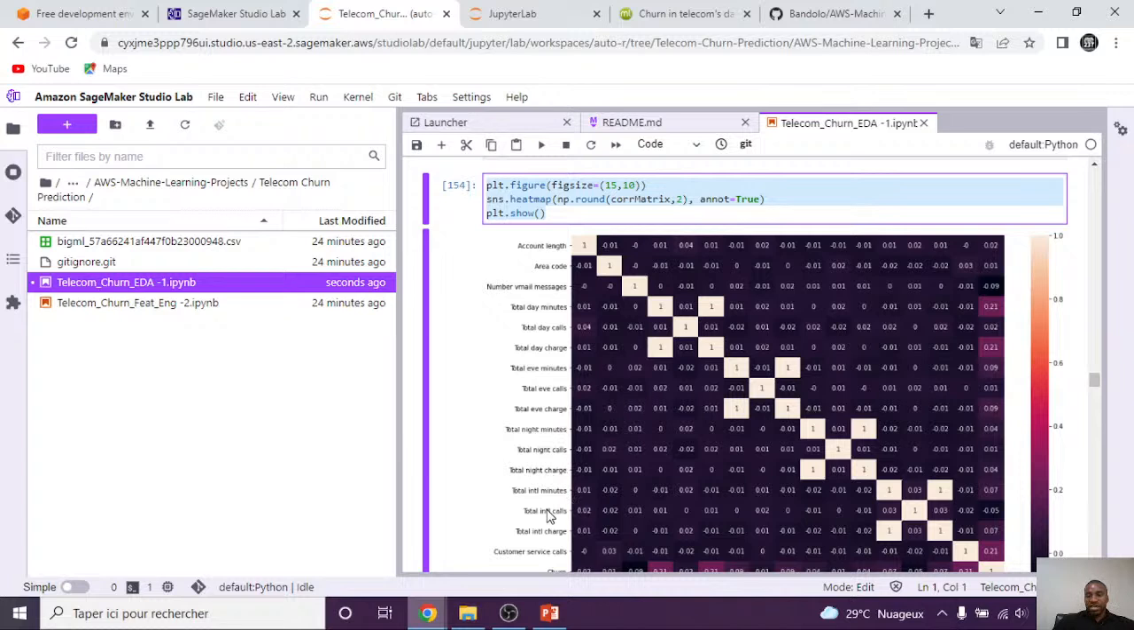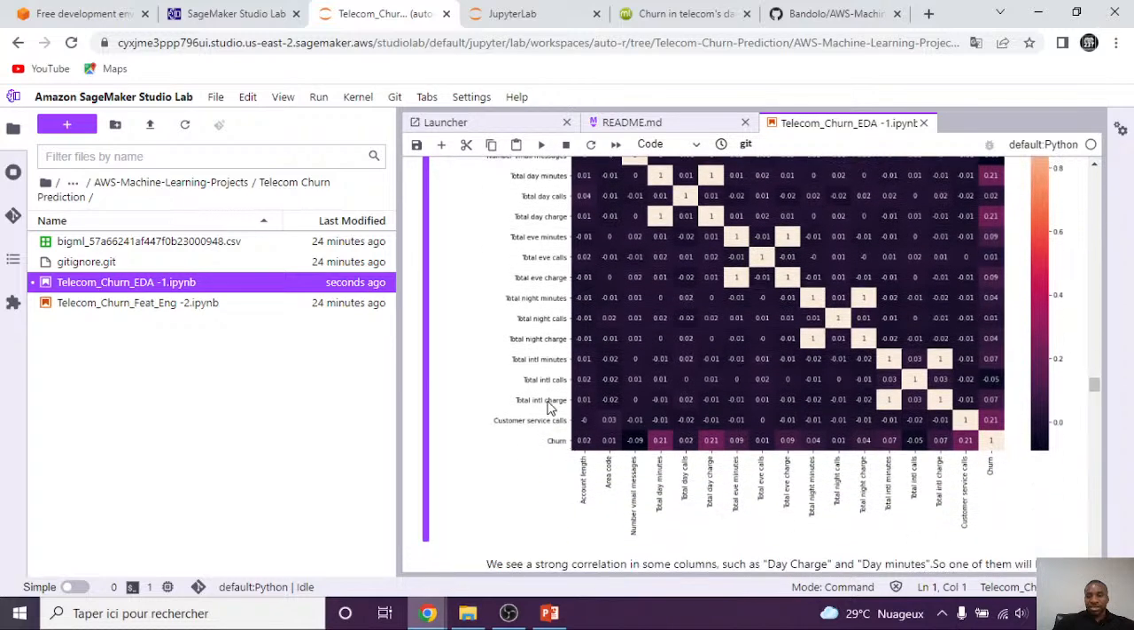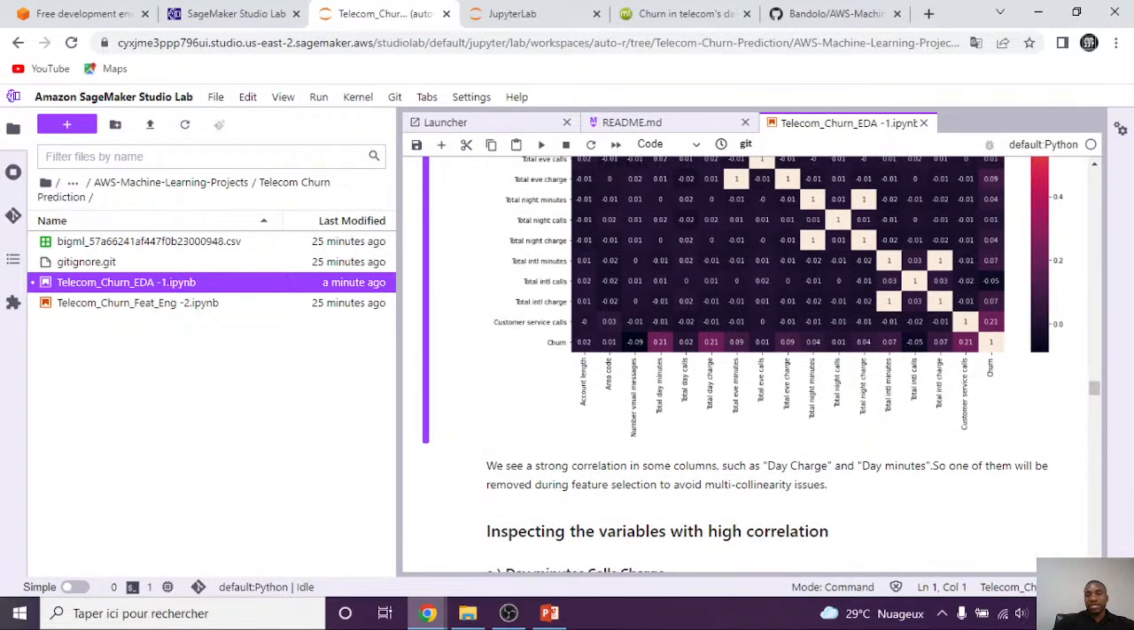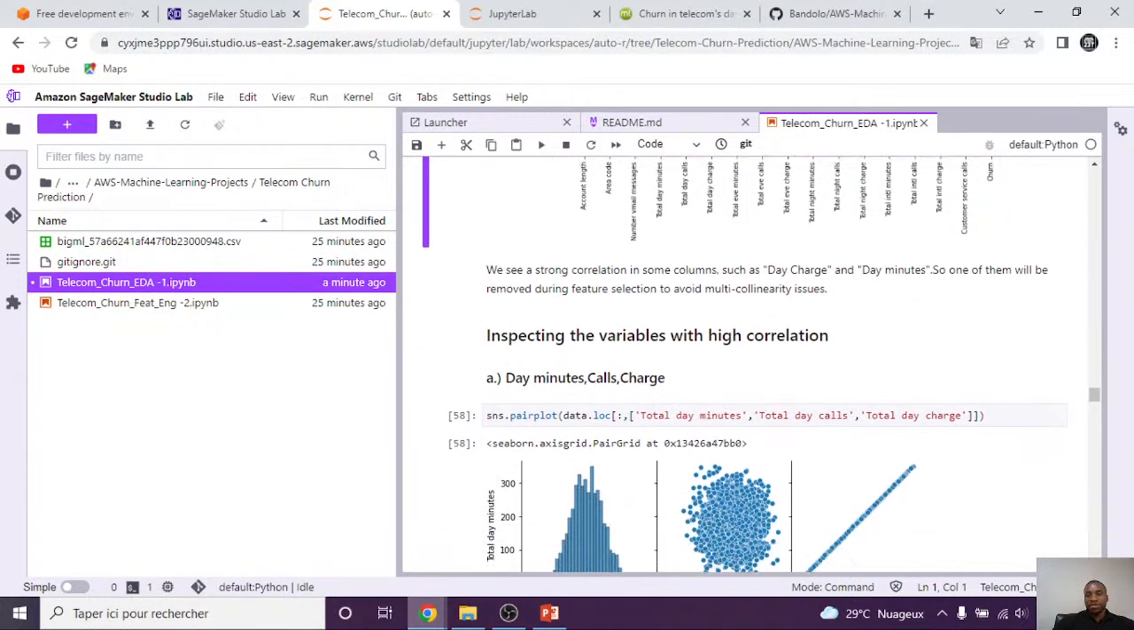Total night charge and total night minutes is the same pattern here. So we've seen that pattern, and total international charge and total international minutes. One of them has to give way. You could see it down here, for example, total international charge and total international minutes. One of these has to give way, so that we don't have that multicollinearity, which we discovered because of our exploratory data analysis. So that's good. Let's move on then.